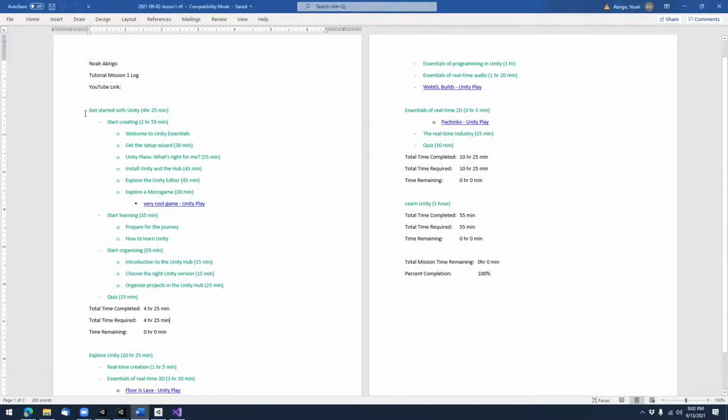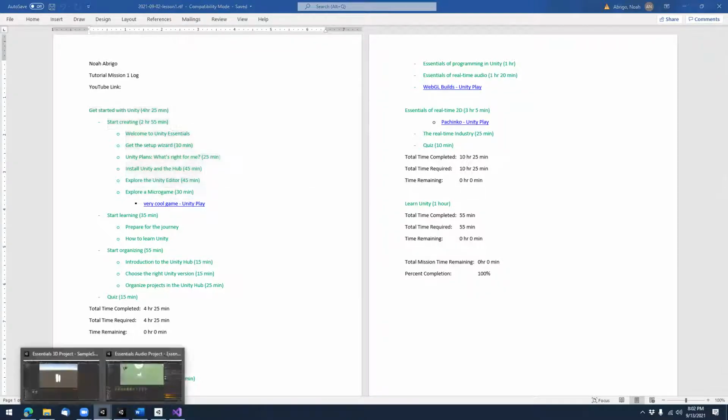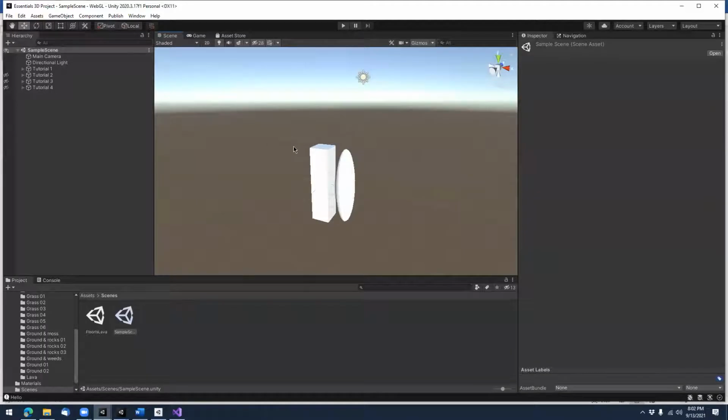So to get started, we're going to start with the Unity part. In this part right here, we did the building structures and stuff. So let's go to that. Here's the very first tutorial that we did.